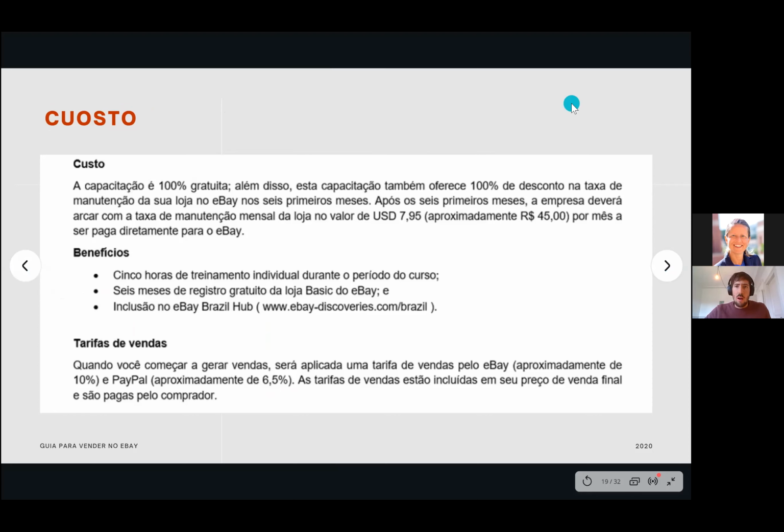So I just want to be 100% clear that this program will be free. So you will get the 5 hours of individual training. You will get from eBay a free store for 6 months, and we will include you in the Brazil hub on eBay. If you meet the conditions, of course. So we will need enough products on your stores, and the stores have to look decent, and then we will be able to include you on this. These are the benefits in terms of cost.